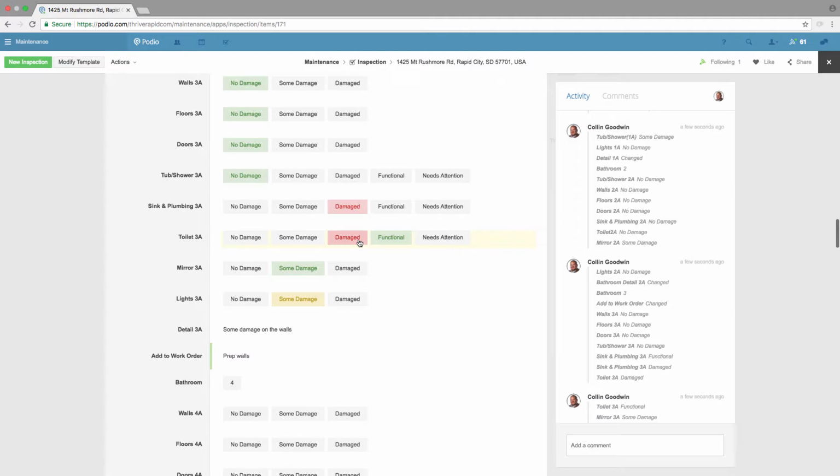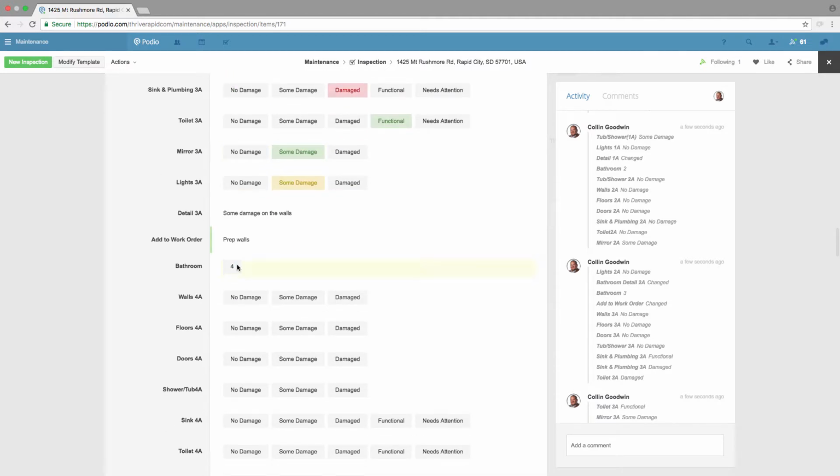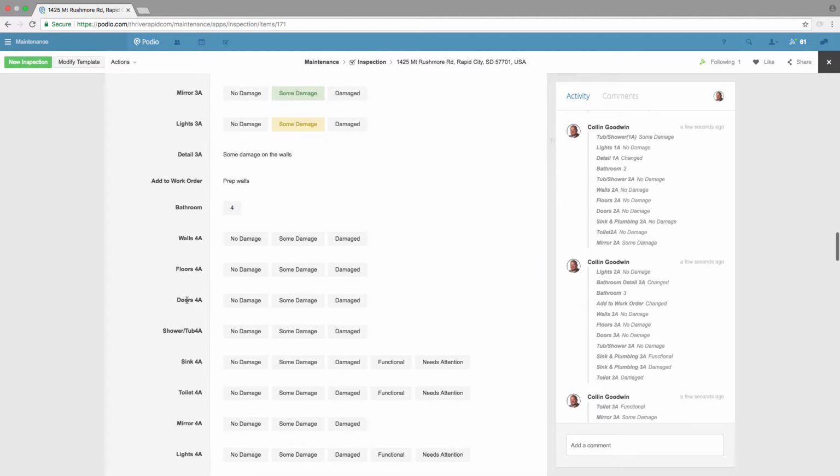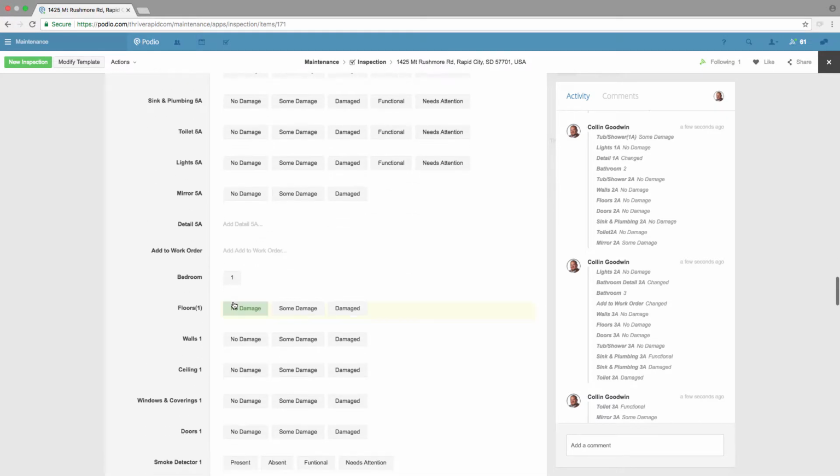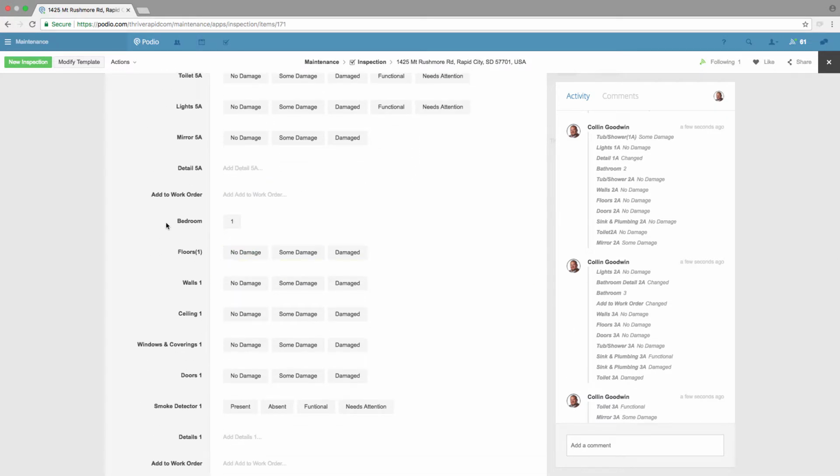Now, because we selected a 3-bedroom, 3-bath template, we obviously do not need to do the 4th bathroom. It's just there in case you have larger homes. So the technician would skip through this part, and they would just pick up where they left off on the bedrooms.